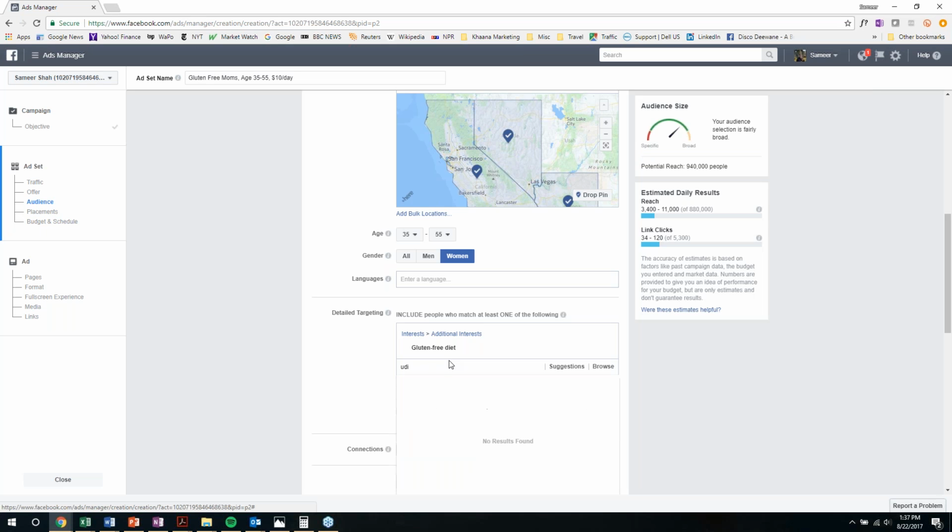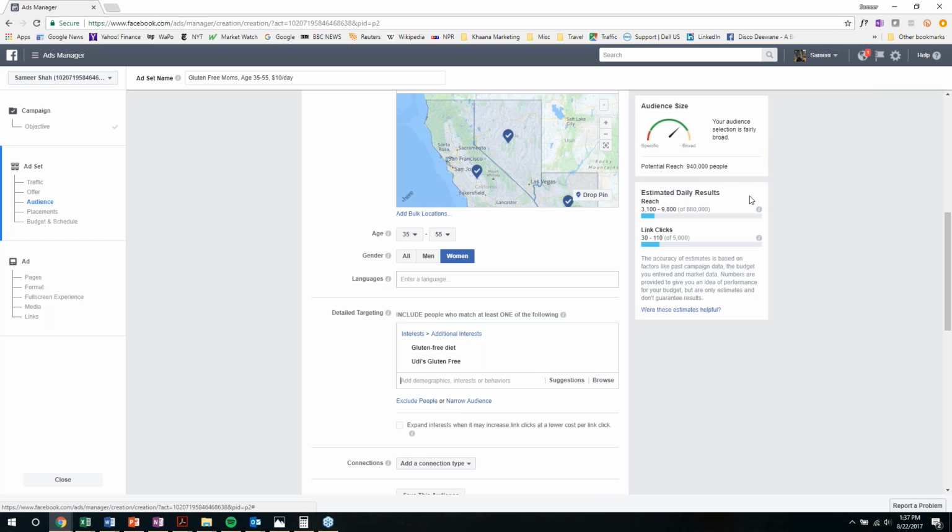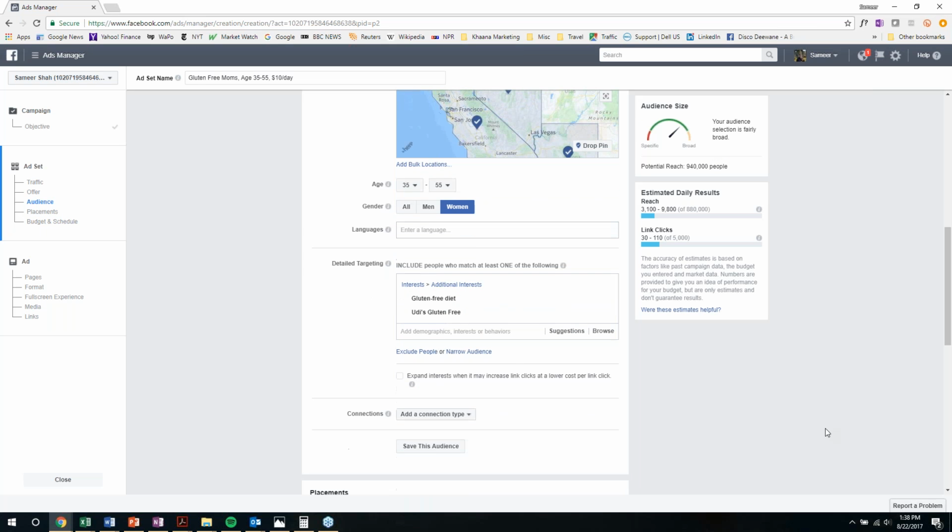Udi's gluten-free happens to be an audience, and I usually pick it because it's been around, the brand has been around so long and so many gluten-free eaters identify with it that it usually can't hurt to select it. But you'll see that the reach did not change from 940,000 to start with to adding Udis, which means that all of the people that like Udis are already reflected in this gluten-free diet interest.